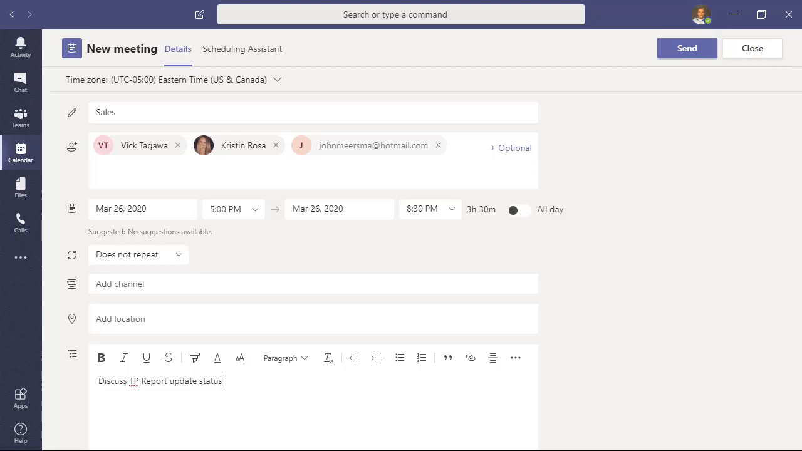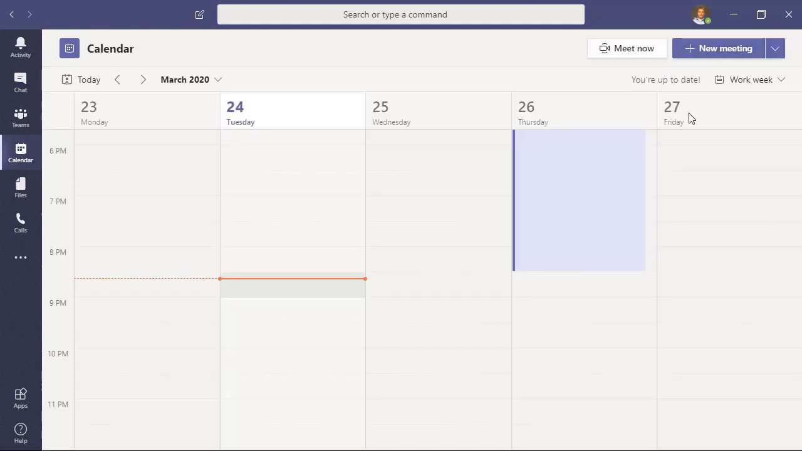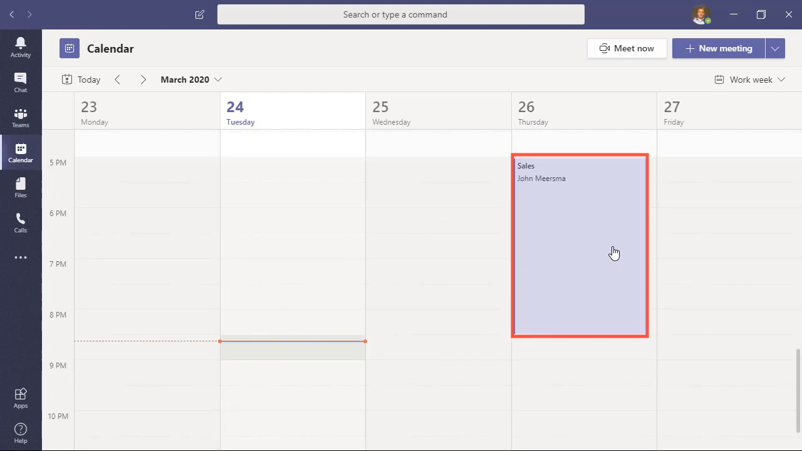Now, for this example, I don't really want to send this invite out to Vic and Kristen, so we'll remove their names. We'll keep johnmearsma@hotmail.com, and we'll go ahead and click send. Once we click send, Teams is going to schedule the meeting. We can look at the calendar and we can verify.